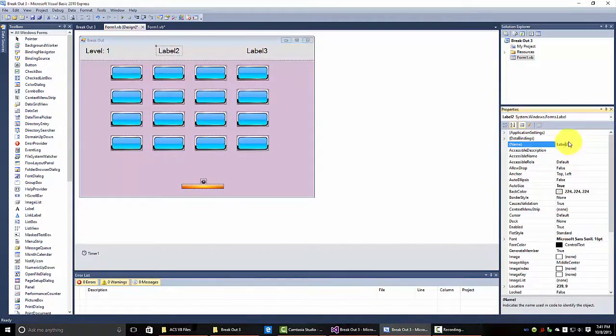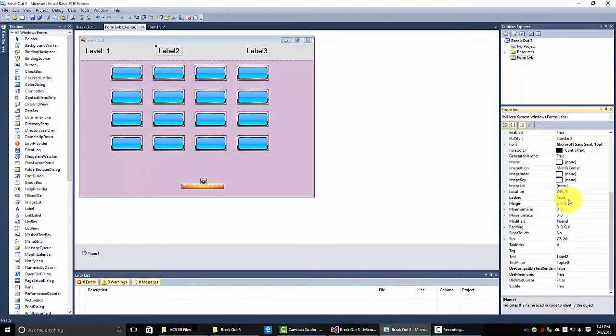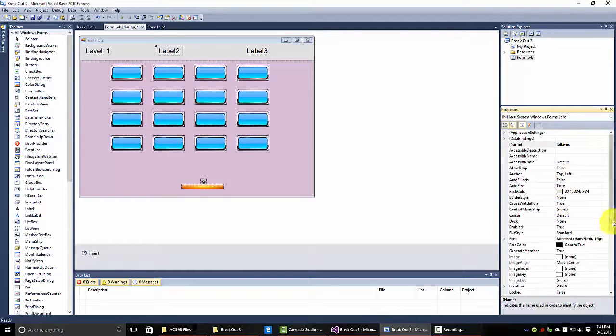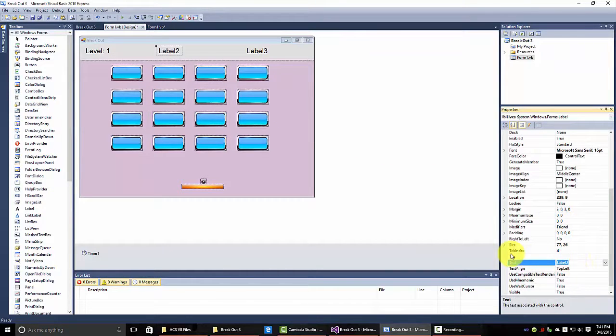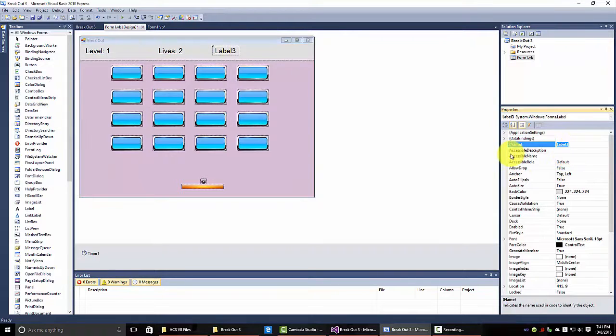Do the same thing for label 2. I'm going to change this to LBL and lives. Okay, so that's just the name of the object, so that's how we're going to grab it in code. But down here is what it actually displays. So I'm going to say lives 2, and this one will be label score.